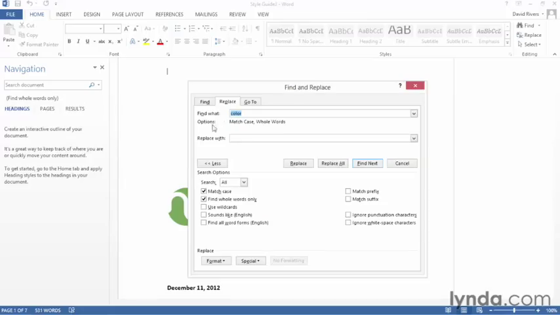Not only do we have a Find What field, but we also have a Replace With field. So for example, if we wanted to find color and replace it with color, I'm in Canada, so I'm going to spell it with an O-U-R on the end. I don't care about case. It doesn't have to be the whole word.